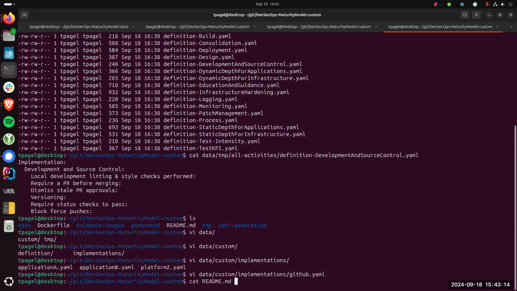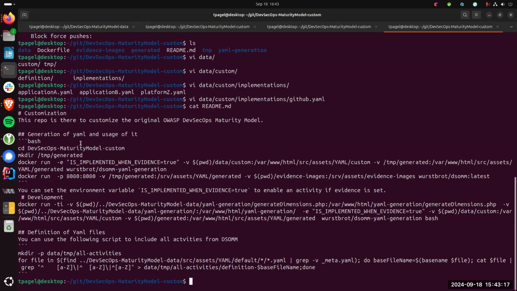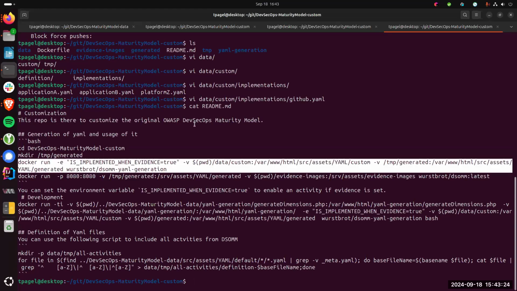Get README. And in the README here, you see that there is a command to generate the YAML now. So you have this nice structure in which you can work, where you have the definitions and the implementations. In the definition, you can override. I would override the level, while in the implementations, I would mark the team evidence, which team has implemented what, and now they need to be merged together.